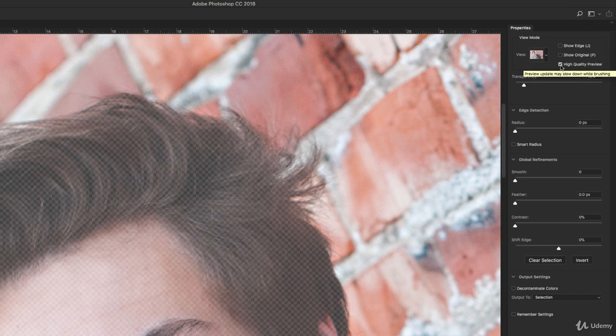And then high quality preview will give you a high quality preview of what you're doing versus a low quality preview, which is what we were currently working in, because when you apply high quality preview, it's going to slow down the selection process, and Photoshop is going to take longer to catch up because it's trying to show you in real time what's going on.